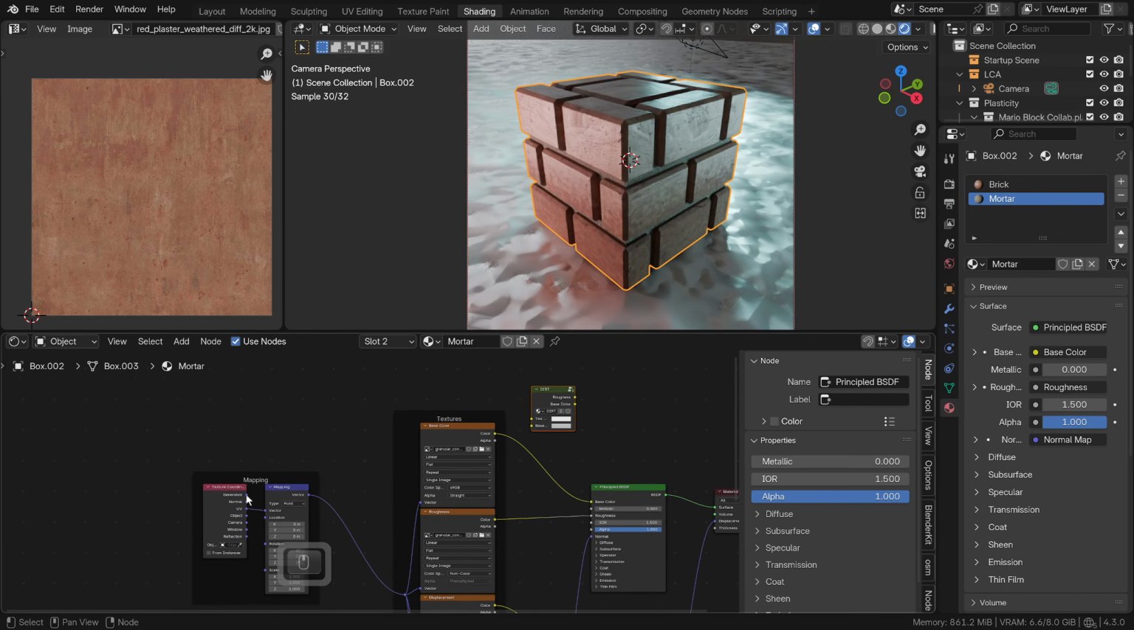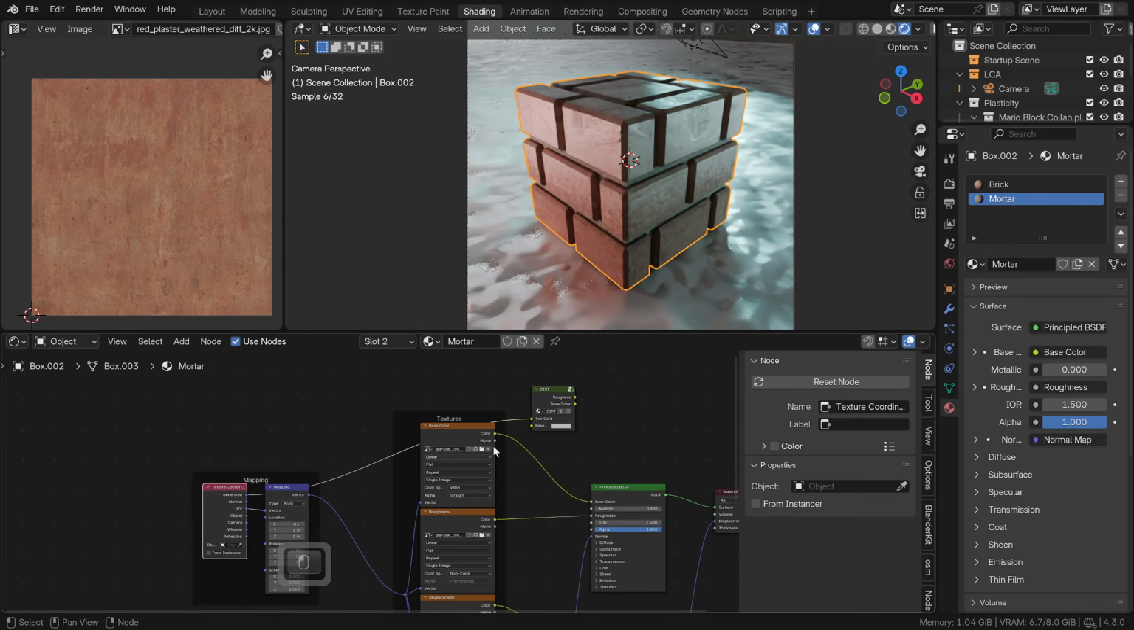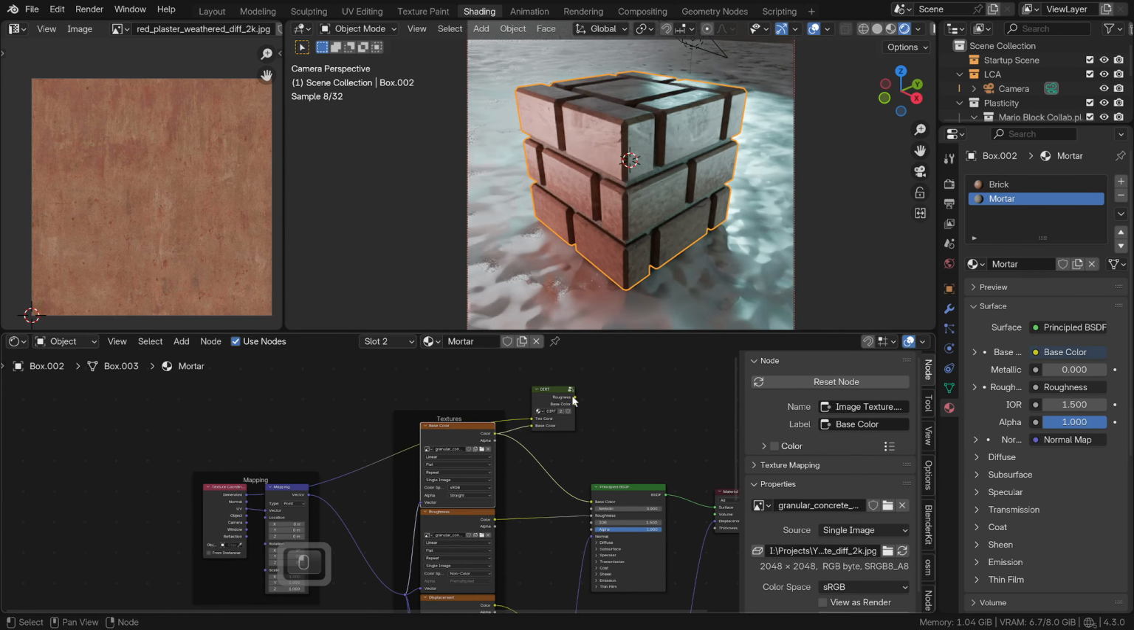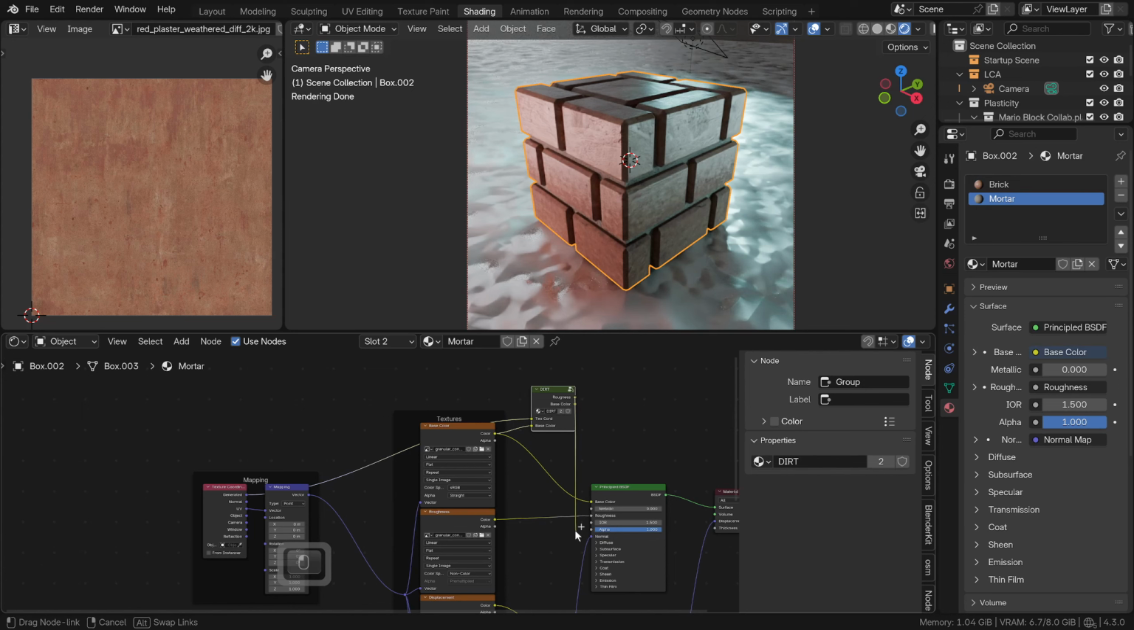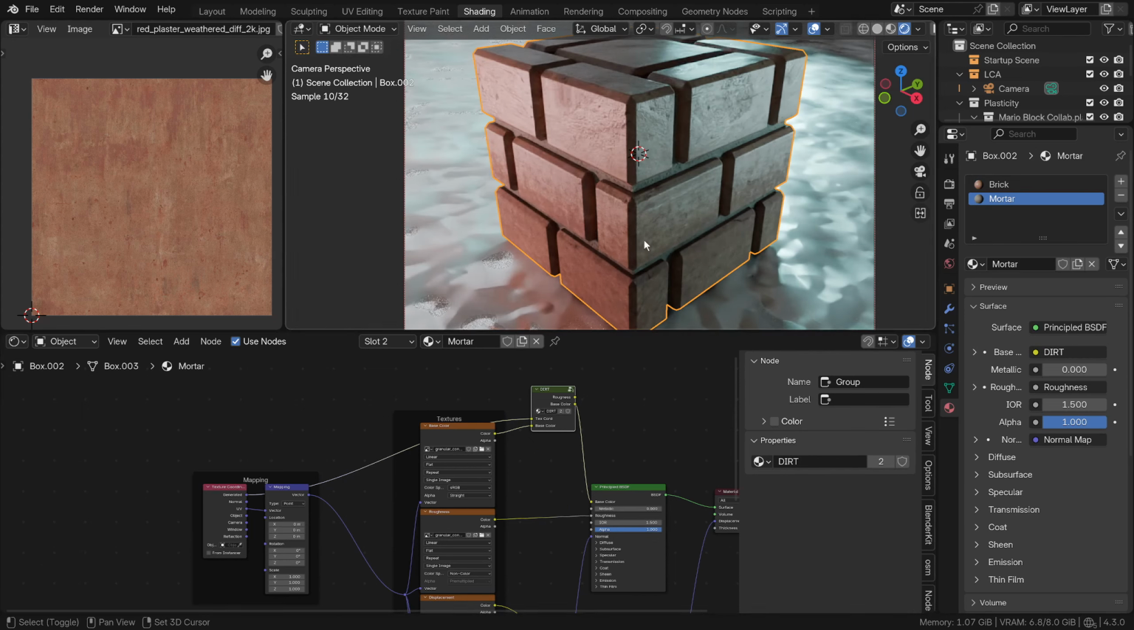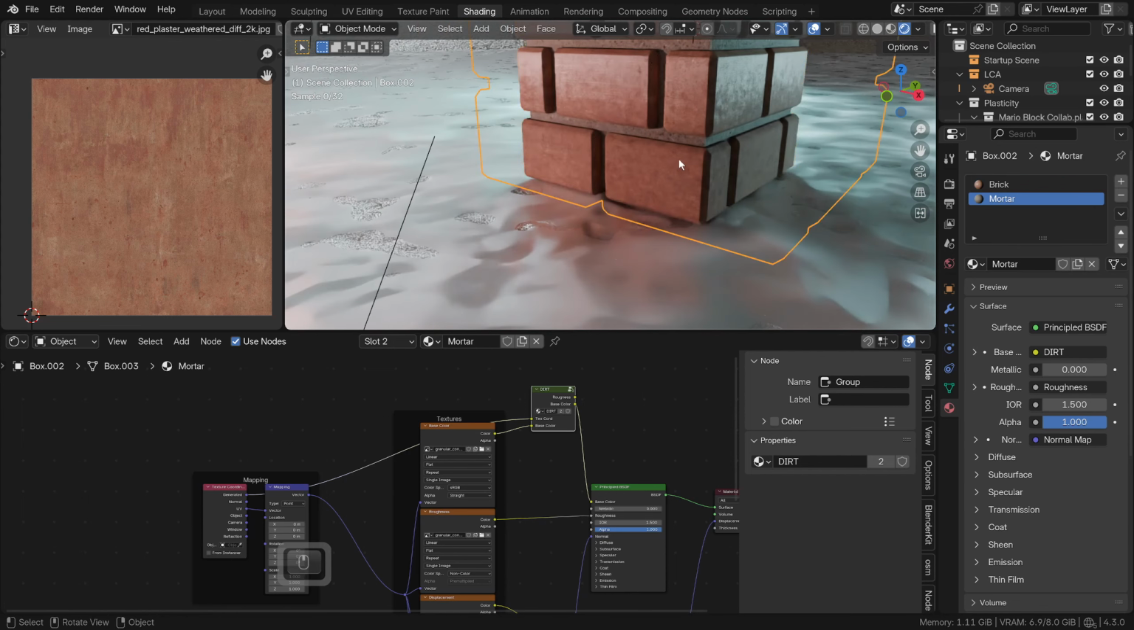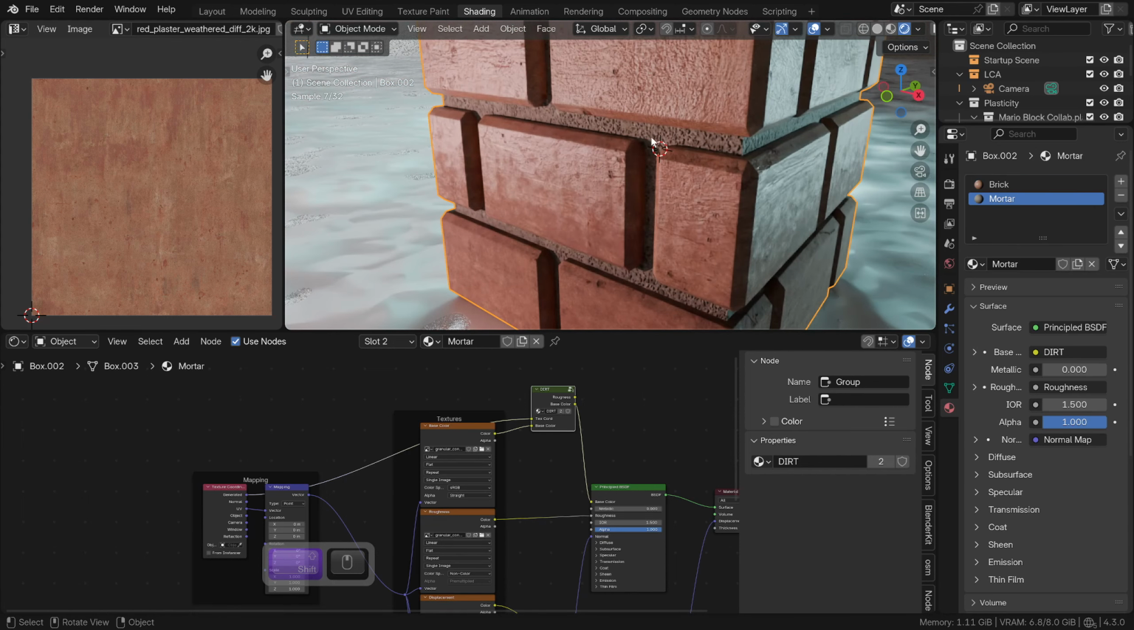We can just plug our generated coordinates into the texture node and plug our base color into our base color. Actually, we probably don't need to deal with the roughness on this concrete because that could be quite dry, but now you'll notice that the roughness or the dirt is also applying to the concrete.